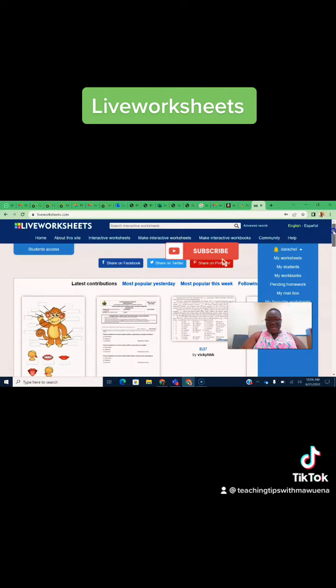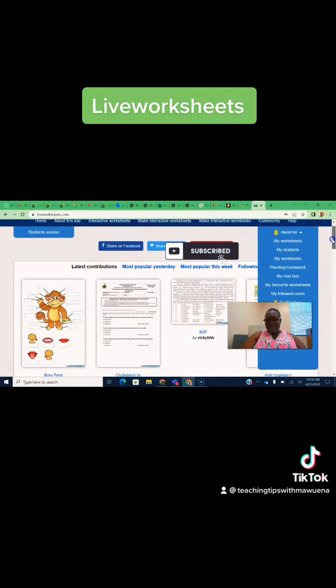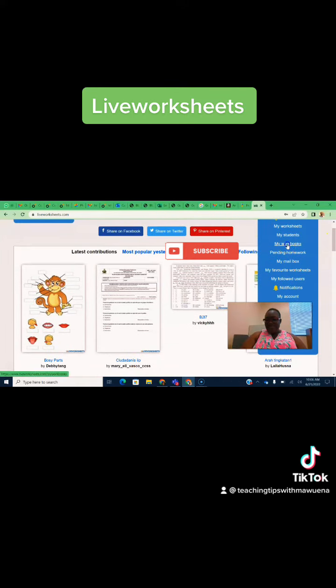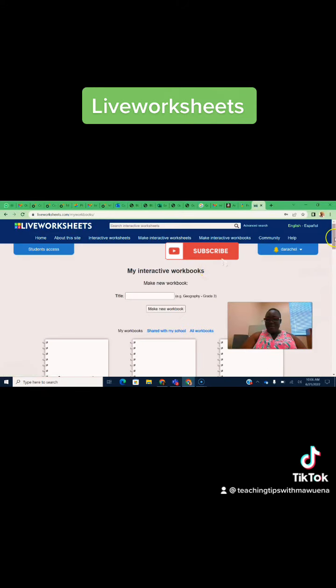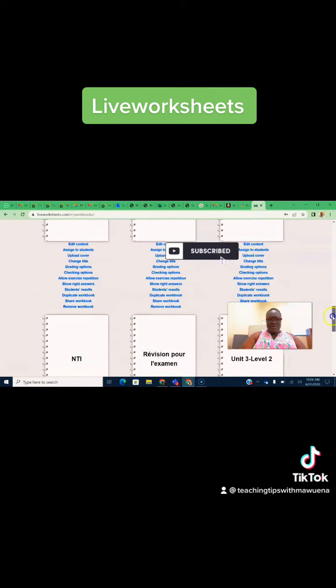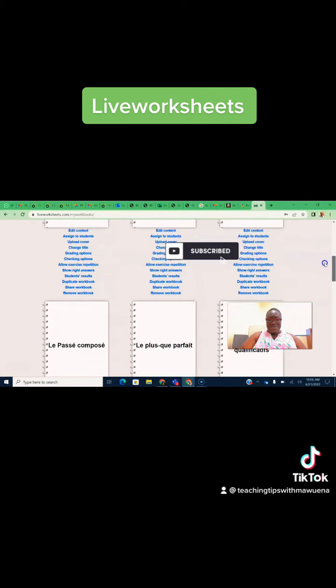All the options are free on the website. I've been using it all year this year. The website will allow you to create a group of students. I just played with it to do that, and you will have folders that we call workbooks. These are some of the folders that I've created all year.